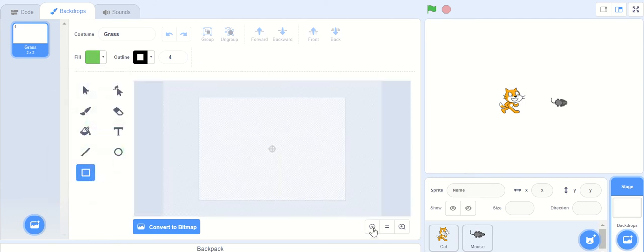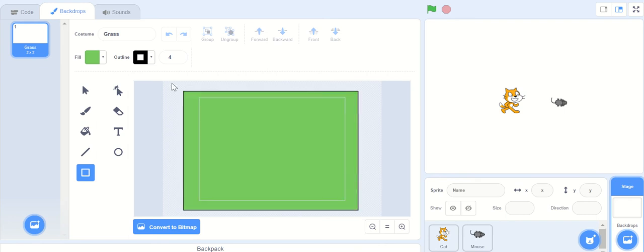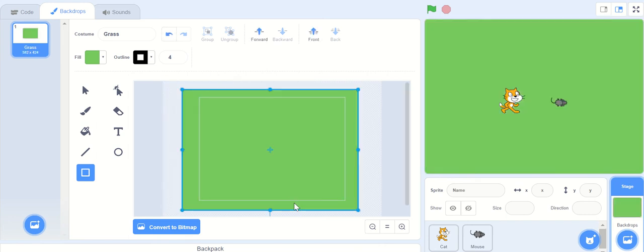Then when you minimize, you notice this light-colored rectangle. Well, this light-colored rectangle represents what will be seen in the game. So I'm just going to make a green rectangle that's kind of outside of this light green rectangle, so that the green will cover this light rectangle.